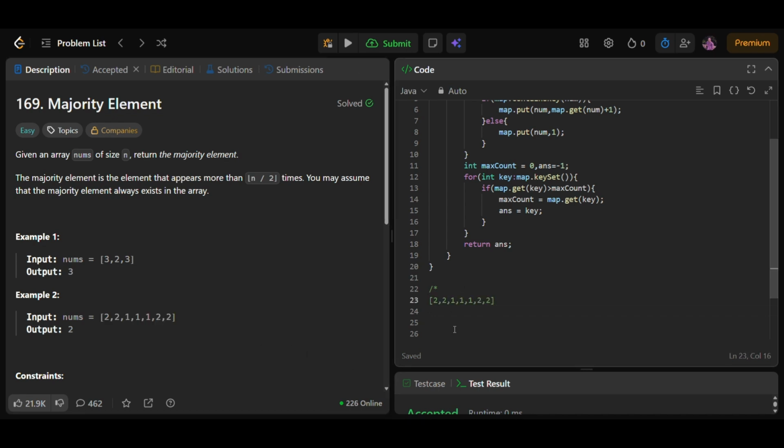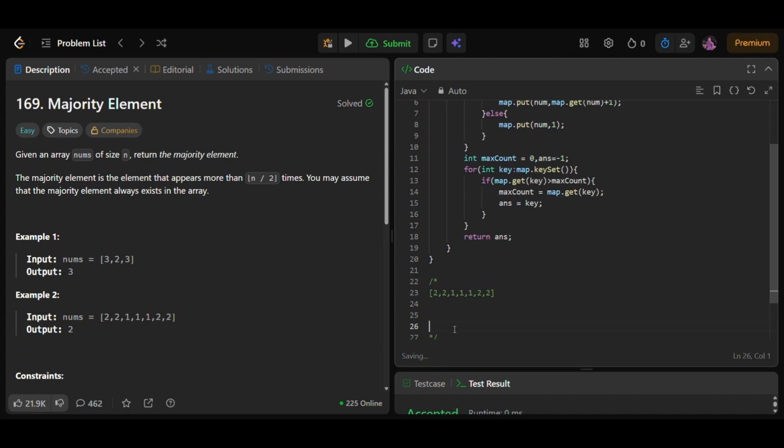Suppose we cancel the different elements, like here, if we find 2, then we'll cut it. Then we find 2, then we'll cut the 1. If we find 2, then we'll cut the 1. If we find 2, then we'll cut the 1. At the end, we are getting 2, right?